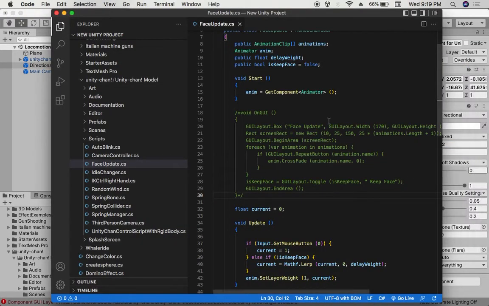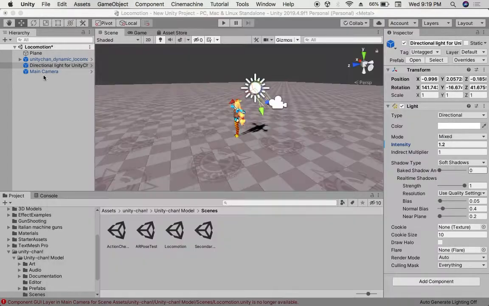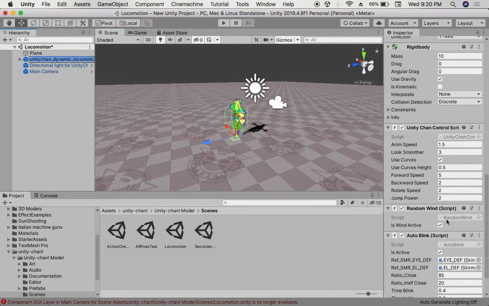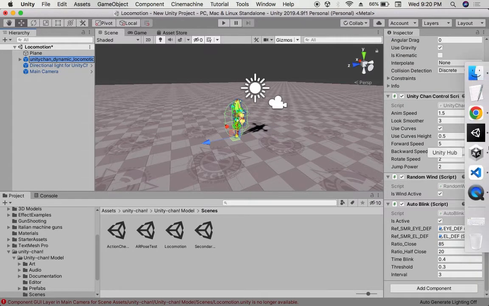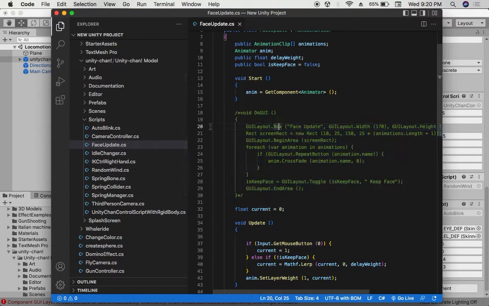So what I've done is I've gone to these two scripts. Don't ask me how I came to know where this is, because OnGUI is a standard way to draw the buttons. I just guessed it would be there in this one, and the Unity Chan controller. So there's a controller on this Unity Chan called Unity Chan controller. Okay, so I went to these two scripts. First is the face update, and the second is the Unity Chan controller.